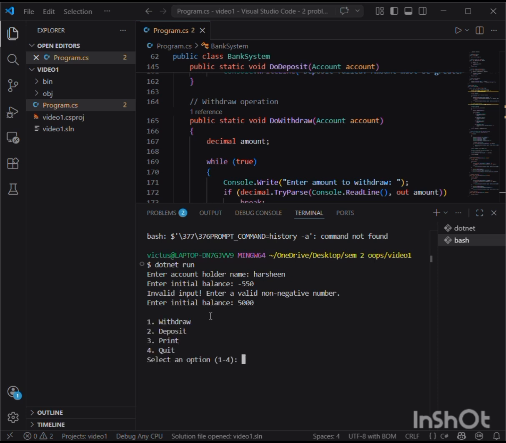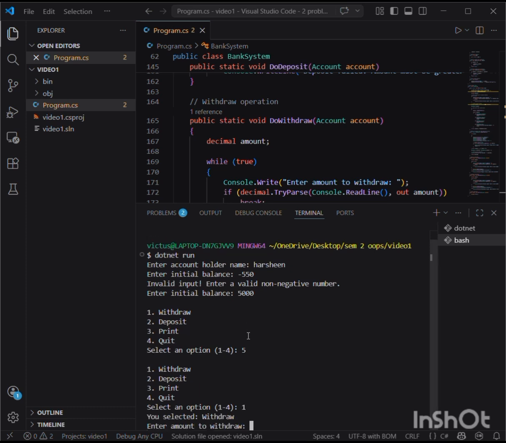So now I will choose something from this menu. Let's not choose 1 to 4. Let's enter 5 here. It asked me to enter the number again as it was invalid. So let me enter 1. You select withdraw. Now I will enter the amount.